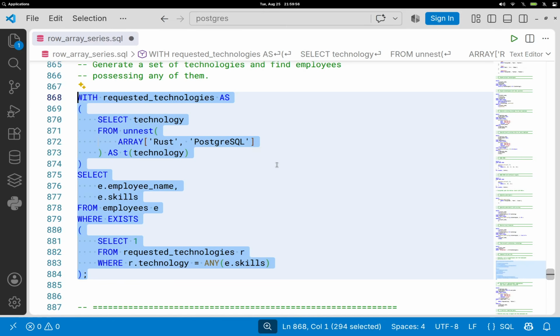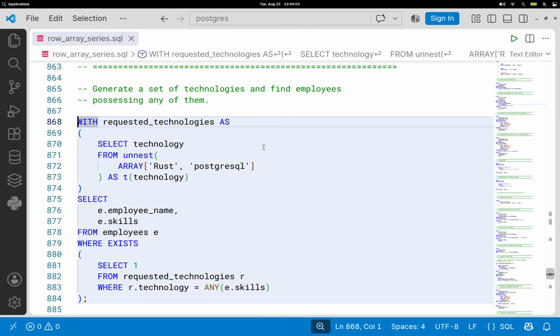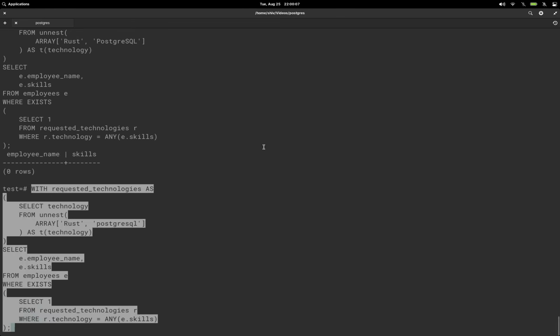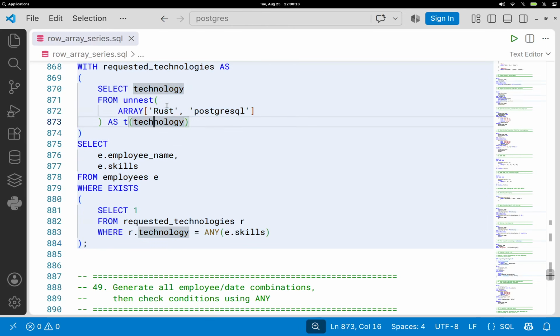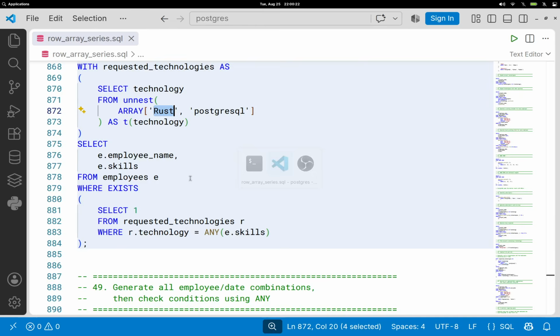All right. So the second reason is that this PostgreSQL is capital. So we take this, and this should give us PostgreSQL for sure. And there we go. So we have employees with PostgreSQL. And similarly, if we make this Rust lowercase over here, and in the table, we will get those employees whose skills include Rust as well.